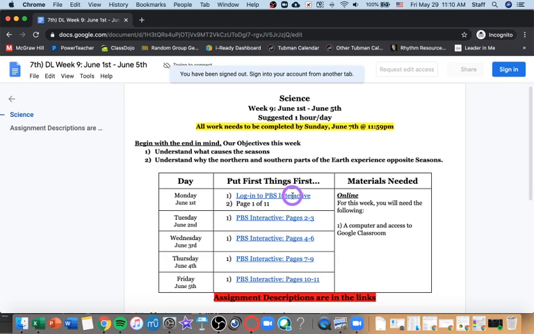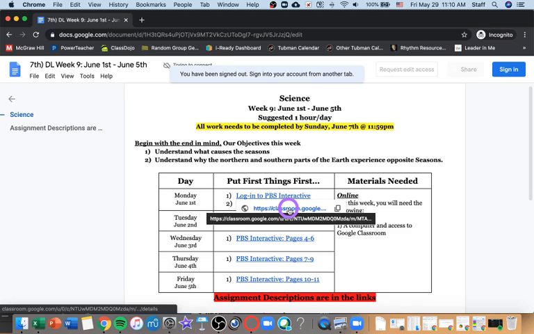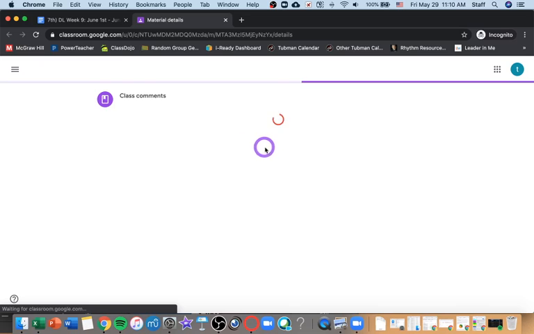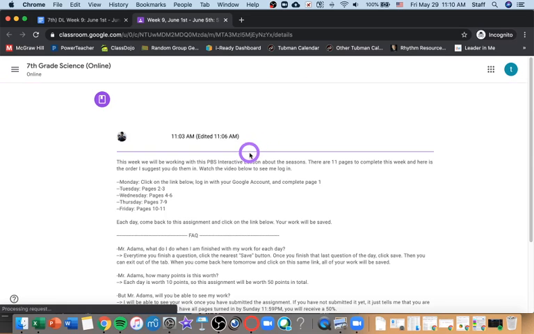Okay, so first we got to get ourselves in the Google Classroom. I'm going to click on that right there, like you're used to. When it pops up, it'll take you right to the assignment. And it's taking forever to load.